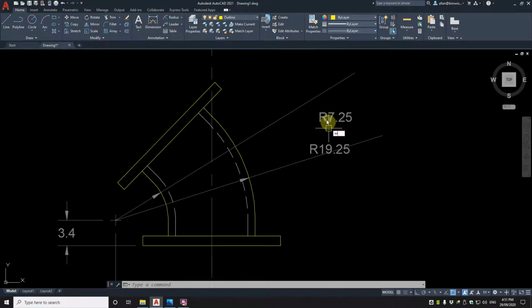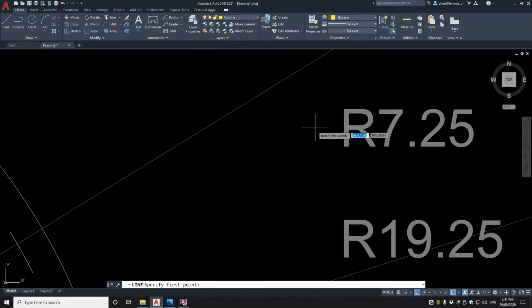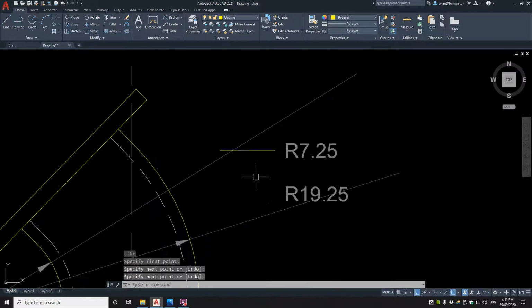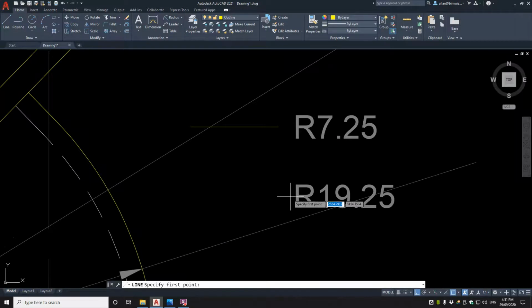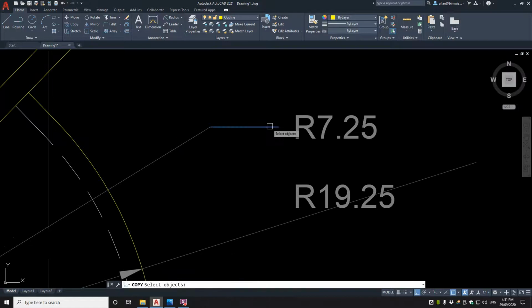So it's always good to have the text aligned like that, so it reads in a line, not on top of each other, but in a line straight up and down. It just makes it a bit smoother to read. So midpoint, and you could do that more accurately than I've done there. Now let's just trim that up, match that there, and then copy that to there.